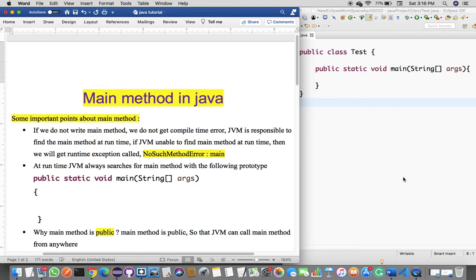Hi guys, in this video we're gonna talk about main method in Java. So we're gonna discuss some important points about main method.